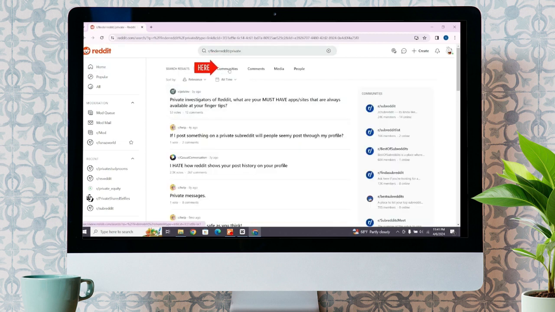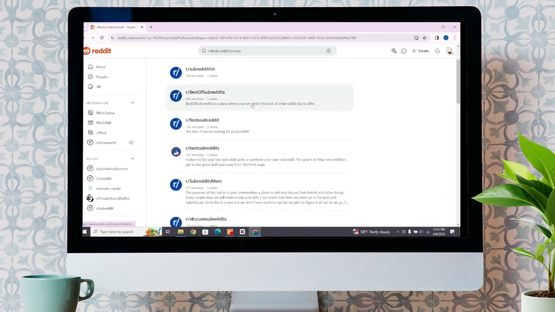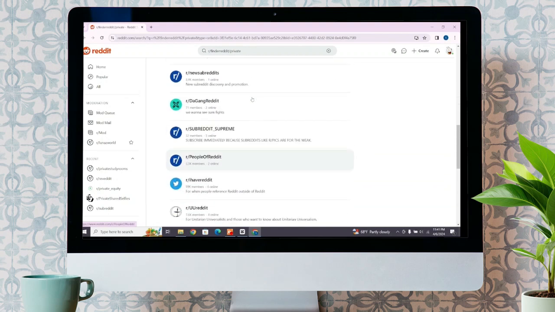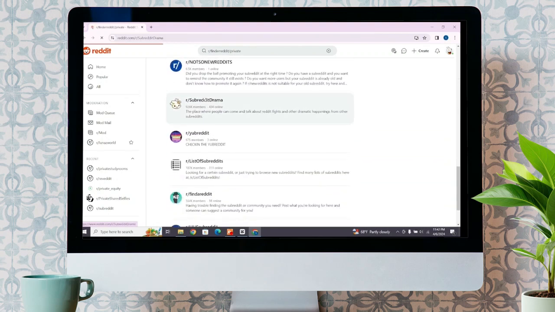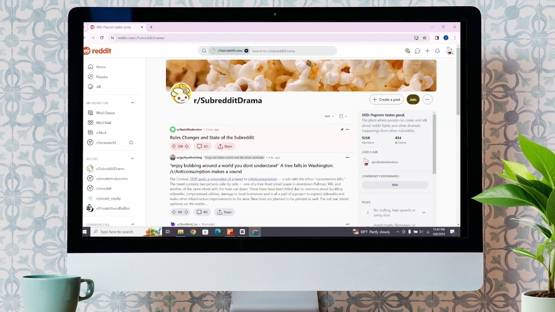Here, you can select the communities, and then you will find all the private communities. Find the one you would like to join, click on the username to visit the profile page, and once you reach this page, here at the right, you will find a join button. Click on this join, and you will be able to join this private community.